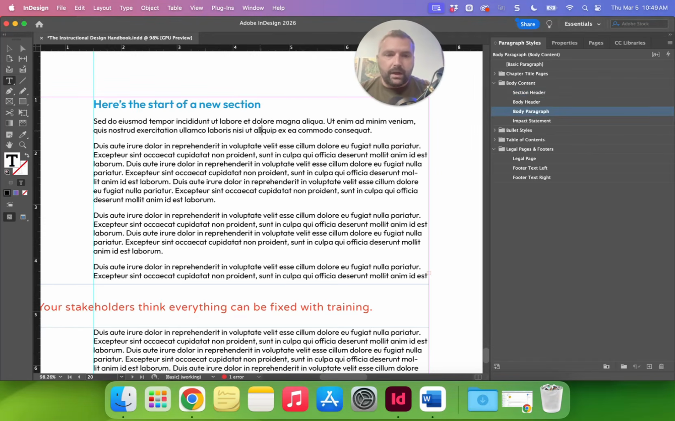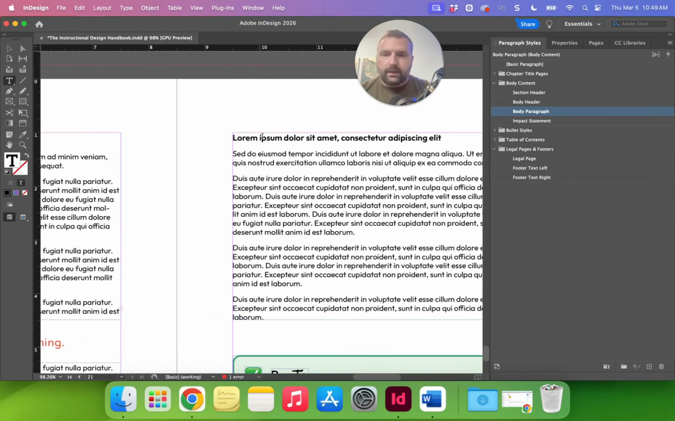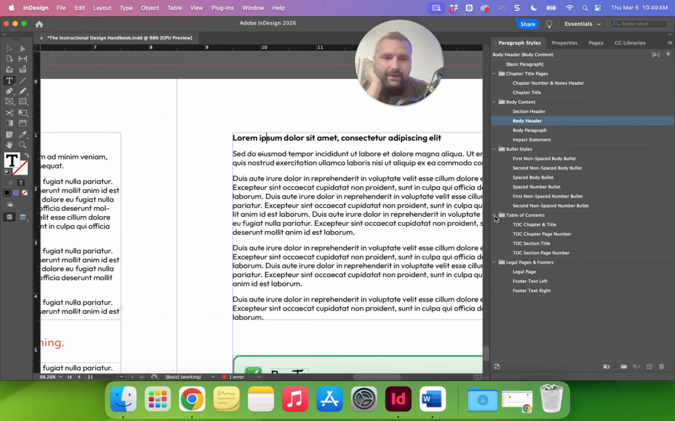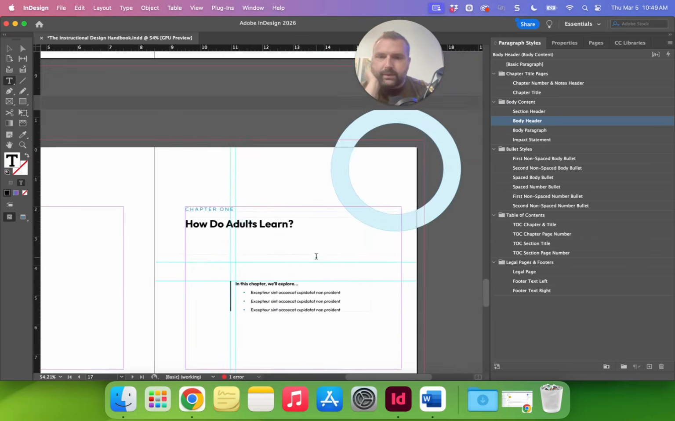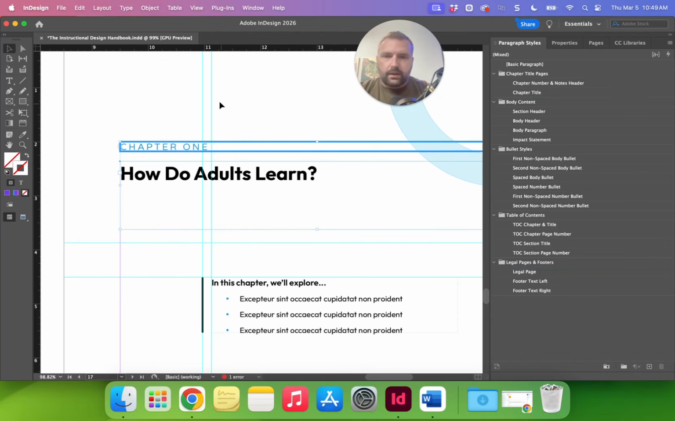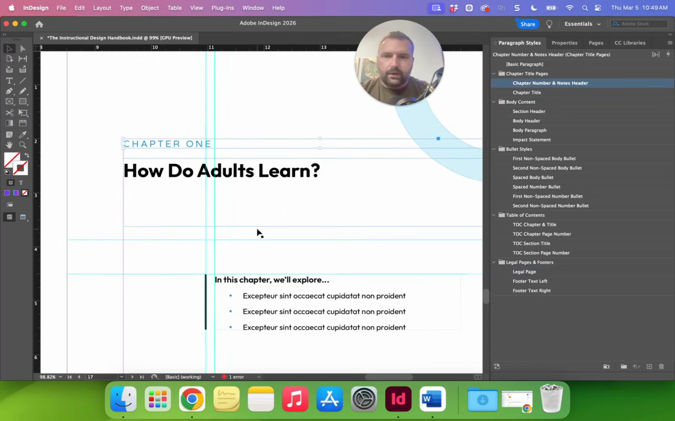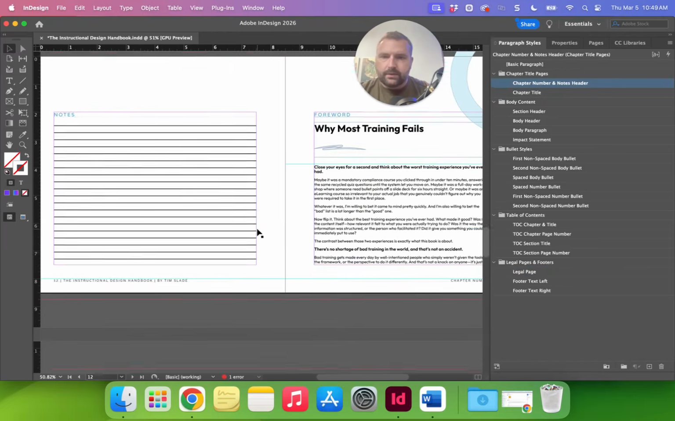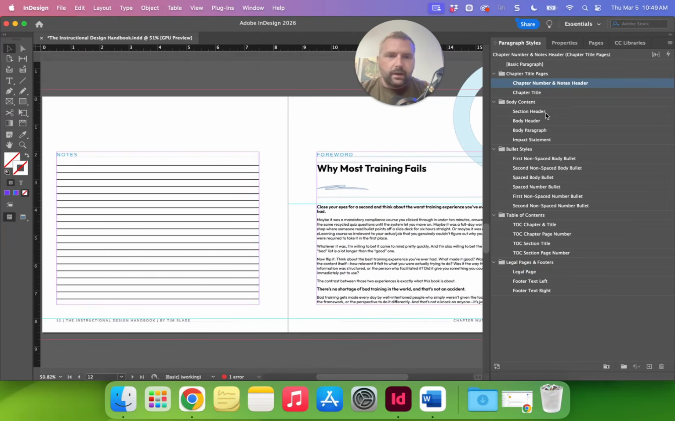And then here we have body paragraph. And then we have here the body header, right? And what's really time consuming is you can see I have so many different paragraph styles for the book. I have the chapter number and notes header and chapter title. So what is that? That would be here. That's my chapter title. Then here we have the chapter number and notes header, which is right there, the notes header.